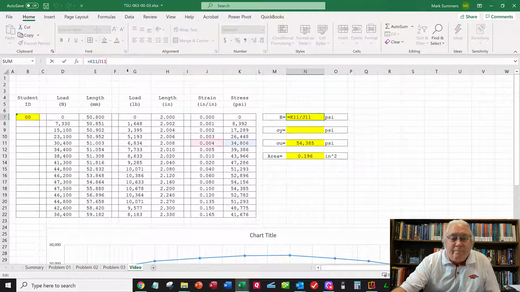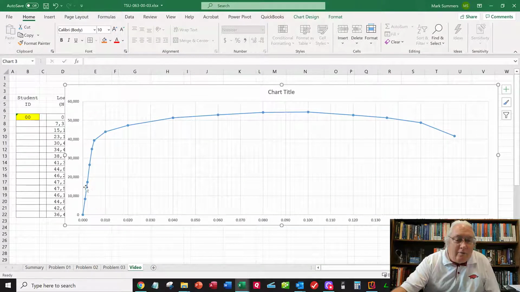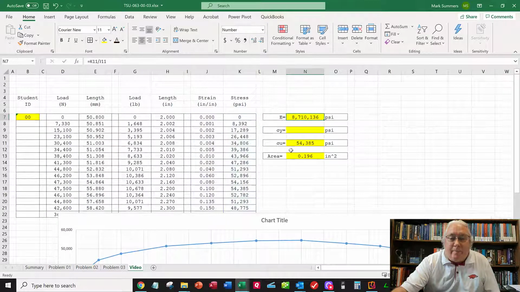Right? I could have picked this point or this point or this point, but 1, 2, 3, 4, 5. That 5th data point seems to be pretty high on the curve. Might have picked the 6th one, but it looks like it's starting to peel off from where it's a straight line portion of the curve. So I could have used any of these points here. So it looks like I used that one. And that gives me Young's modulus, stress divided by strain.